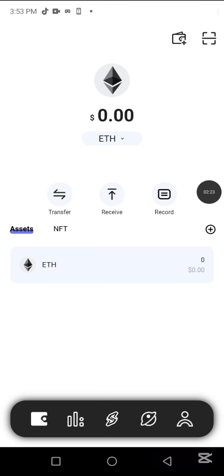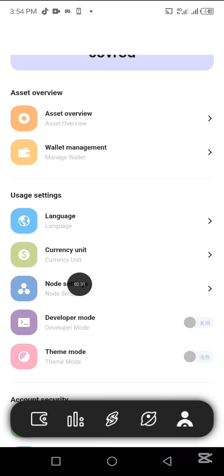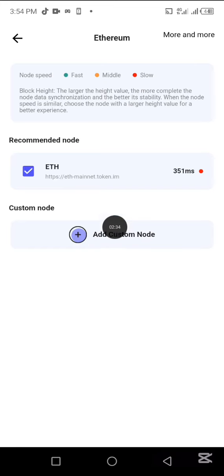So right here, I'm going to come over to this profile section, click on the profile section, and you're going to see where it says node settings. Click on it, and then here it says add custom node.